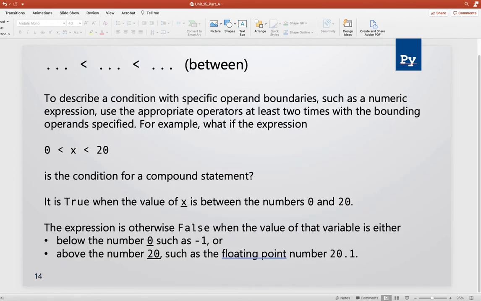To describe a condition with specific operand boundaries, such as a numeric expression, you'll use appropriate operators at least 2 times with the bounding operands specified. For example, the expression like 0 smaller than x smaller than 20 is the condition for the compound statement. It is true when the value is between the number 0 and 20, and otherwise false when the value of the variable is either smaller than 0 or greater than 20.